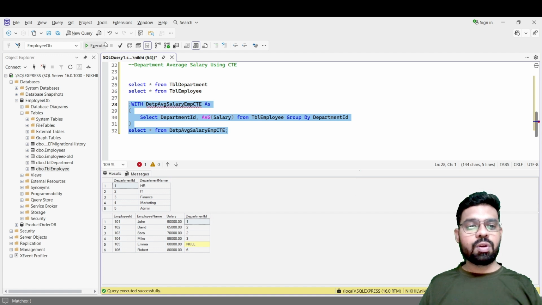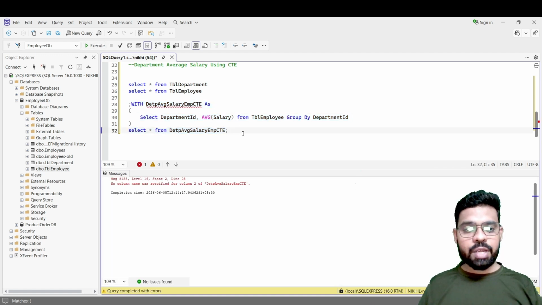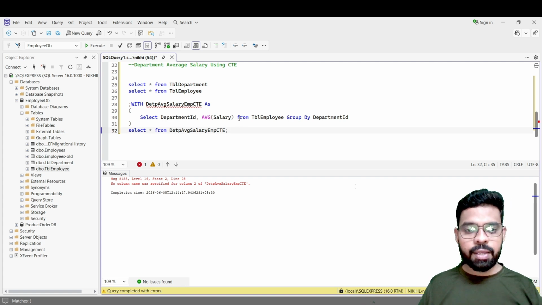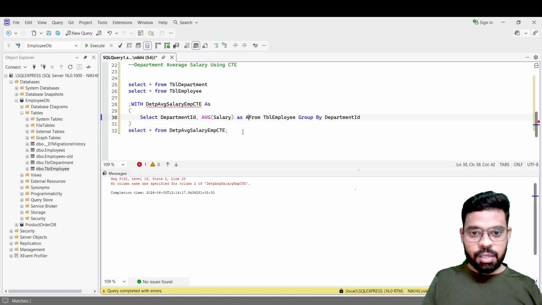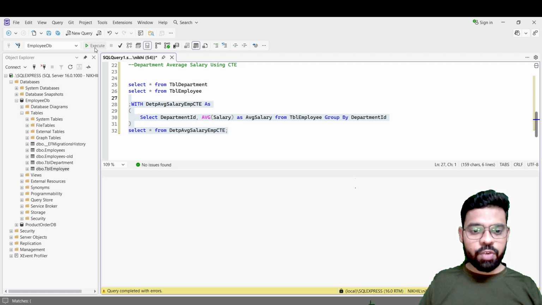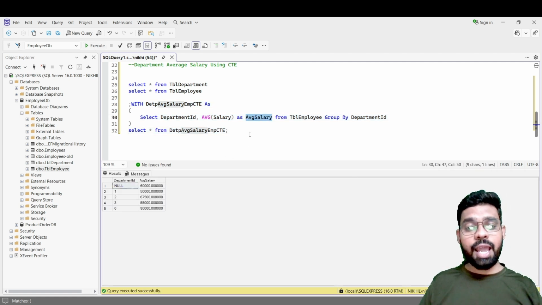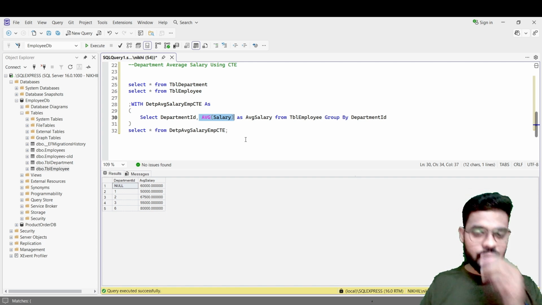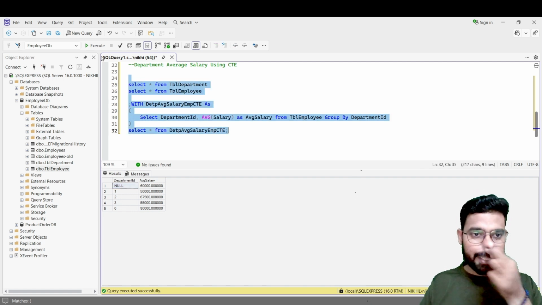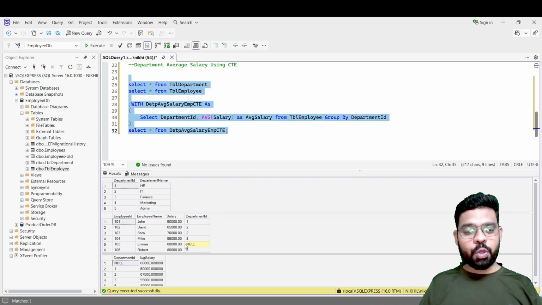Now let's try to run this CTE. As you can see, we have received an error: no column name was specified for column 2. So I'll add the alias average salary and execute the query again. I had not given a name to the average salary column, and that's why we got the error. Now you might wonder why there is a null. Let's execute all the queries. You can find there is one row which doesn't have a department.